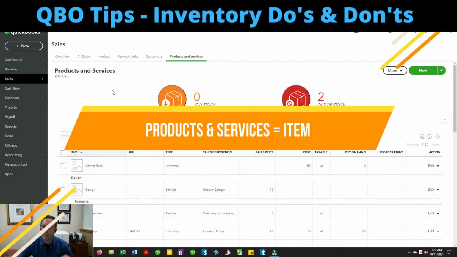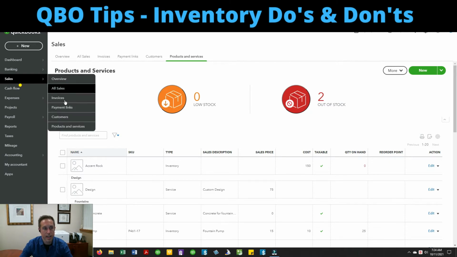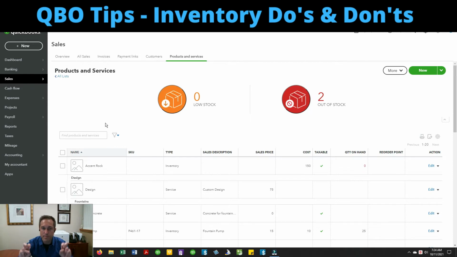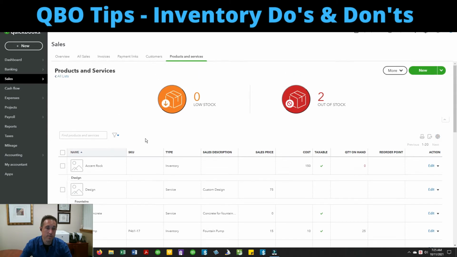Okay, to start, the inventory is part of the products and services page, which is grouped with the sales section here at the end. They were more commonly called items in QuickBooks Desktop. So if you hear me say that, I'm really talking about products and services in QBO. Old habits do die hard. From here, you can filter, edit the columns that are displaying, and just generally manage all of your products and services, which include inventory items.